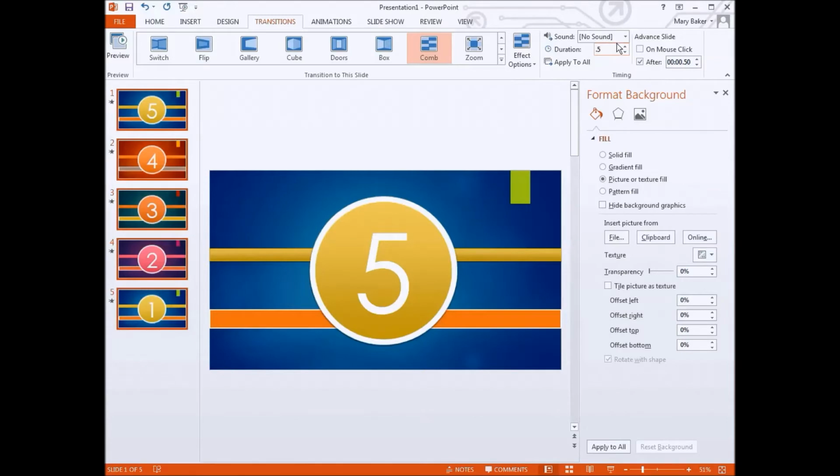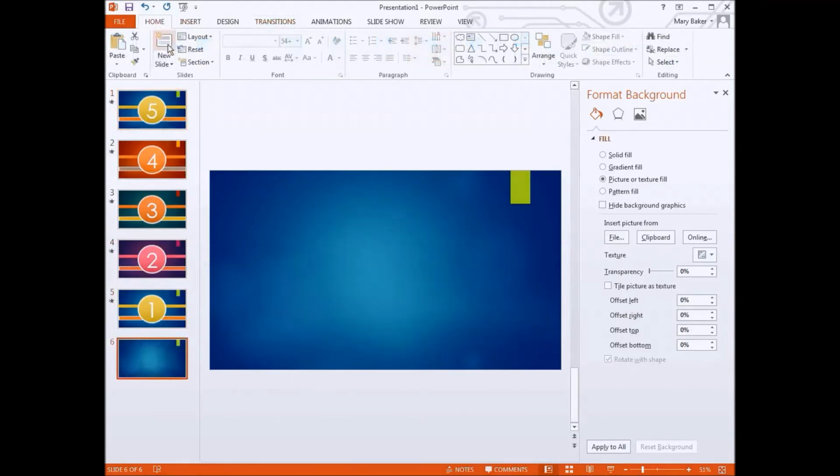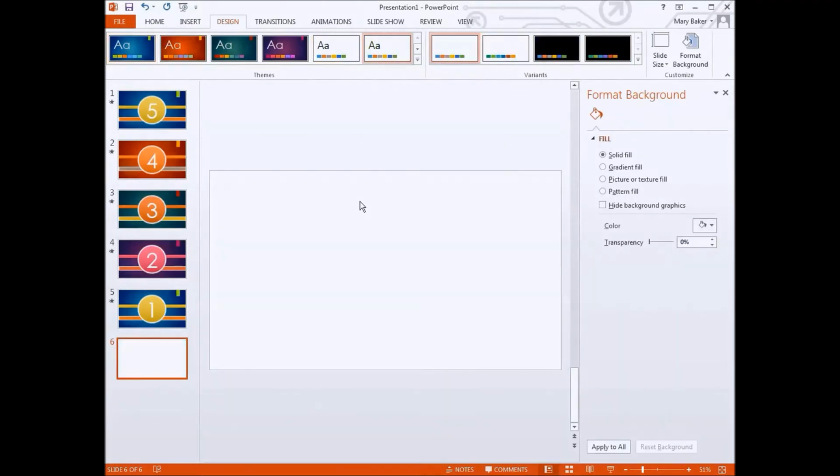That way it totals to about 1 second apiece. Let's test this out and see how it looks. All right, now we will insert a new slide for the weather, and we want this one to be a relatively simple design. So I'm going to right click and apply a blank design to this slide.